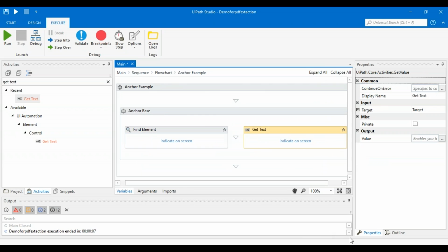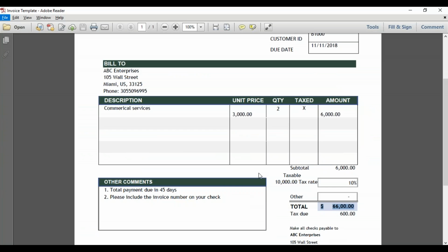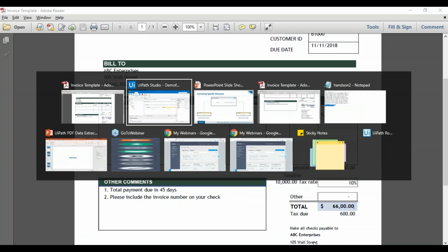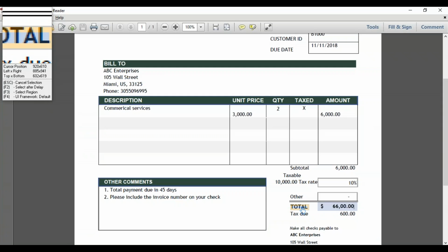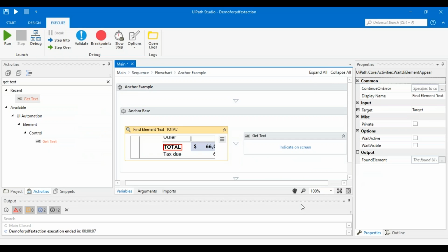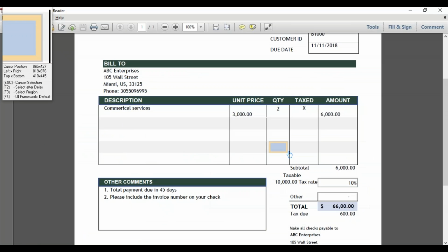Let me make sure that my PDF files are open. All right, so they're open. Now I'll simply go to the find element activity and indicate on the screen. Let's say total is what I want to find. Then in the get text activity, I'll hover my mouse over the 6600 over here.